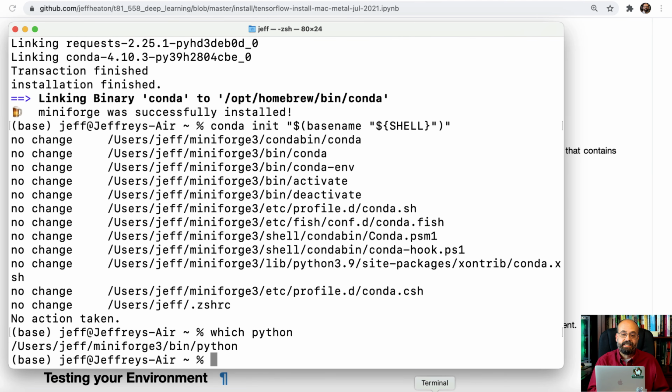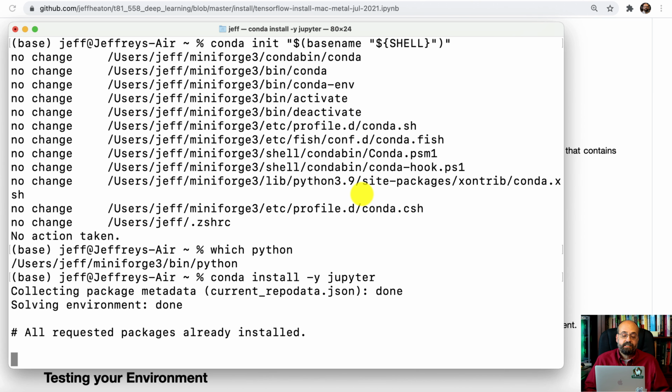Jupyter is sort of the IDE that you'll use to execute most of the code in this course. You can also use JupyterLab or PyCharm. We'll go ahead and do this. It's already installed, so that's handy.